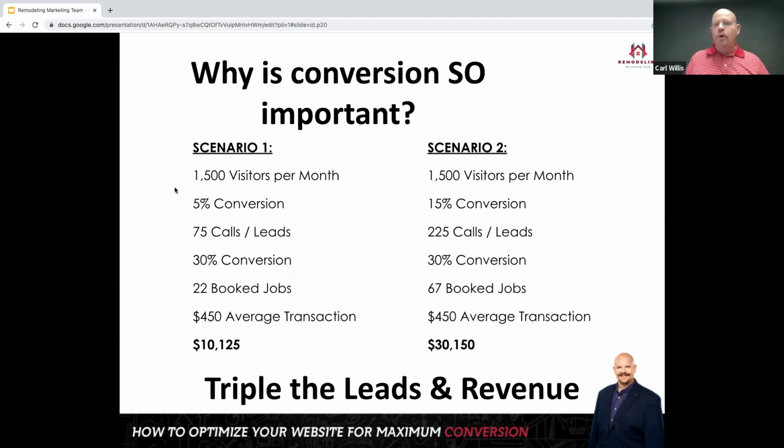In scenario number one, the website is getting 1,500 visitors per month, converts at a 5% conversion rate. And that means 75 calls or leads are coming in every month. If the sales team is able to convert at 30%, meaning of those 75 leads, if they talk to all 75, 30% of those are going to become your customers. That's going to lead to 22 booked jobs.